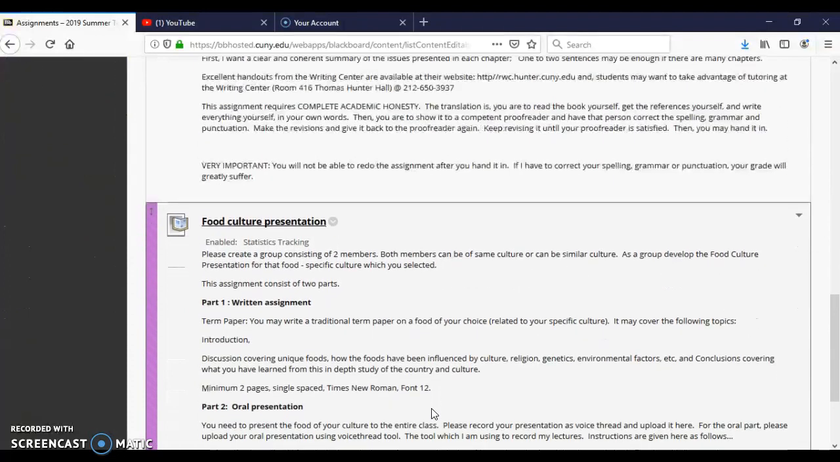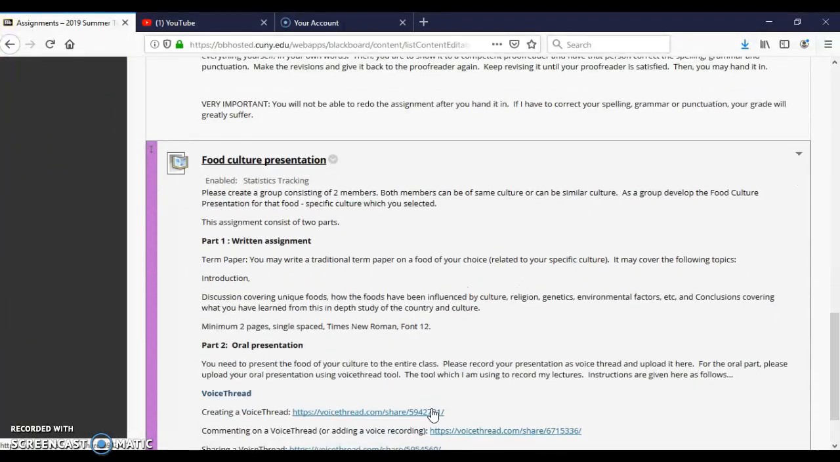The second assignment is a food culture assignment. It is made up of 2 parts, and this is a group assignment. You have to create a group, and your group can have a maximum of 2 members. Both members can be of the same culture or a similar or closer culture. In the written assignment, you are going to write a traditional term paper on a food of your choice. That particular food should be a special food related to your culture.